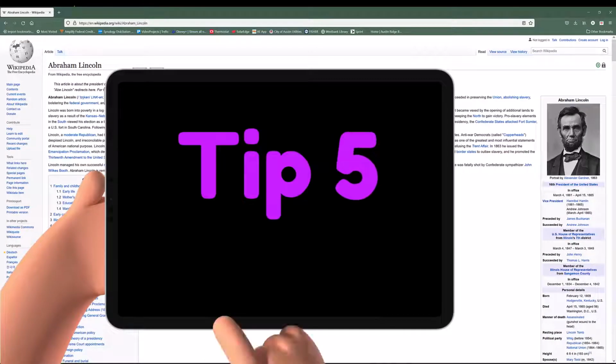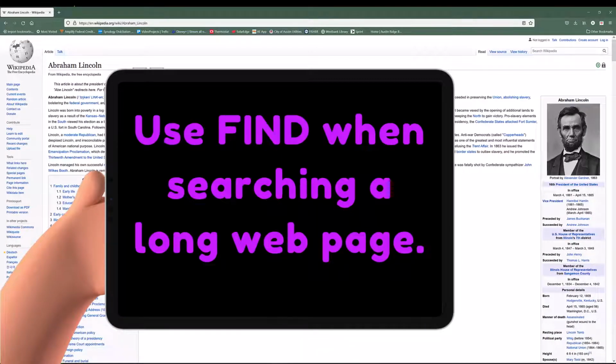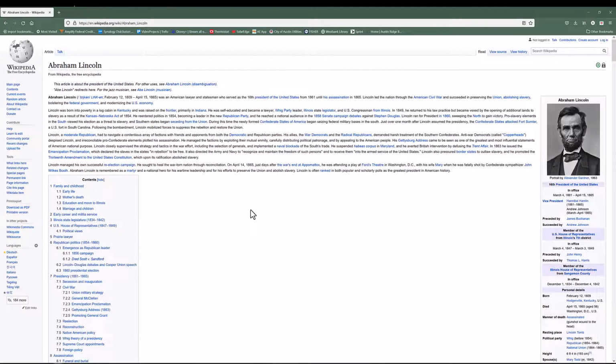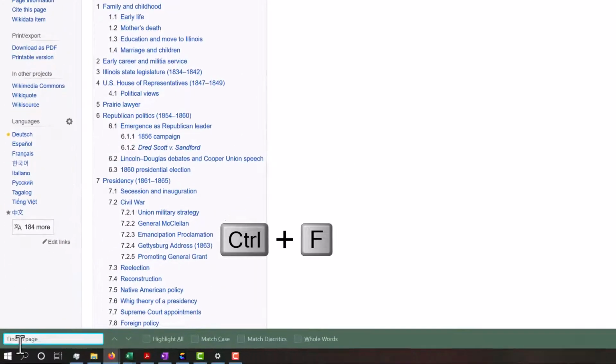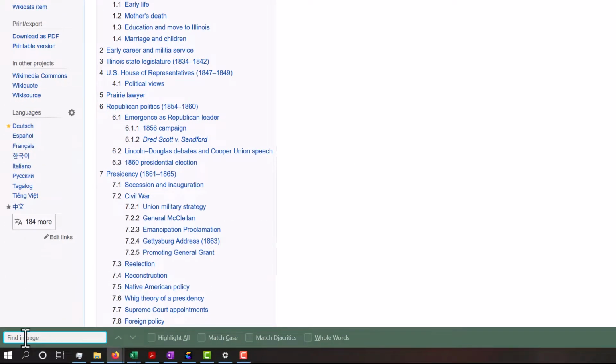Tip number 5. Use find when you are searching a long web page. This is very useful for pages like Wikipedia that has a ton of information. On most computers, you can use Ctrl-F to open a find box that you can type in what you are searching for.